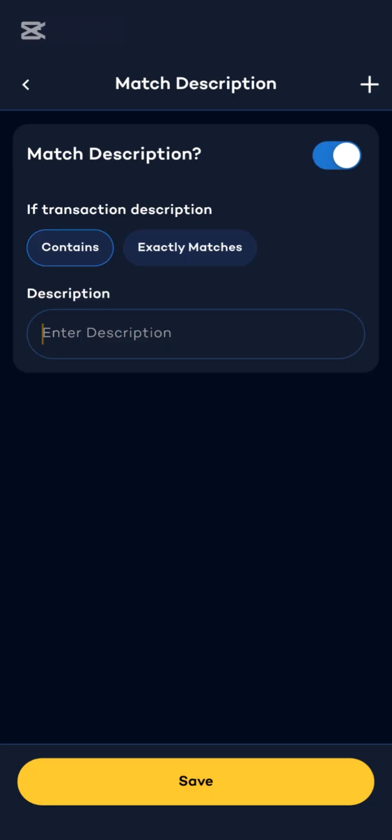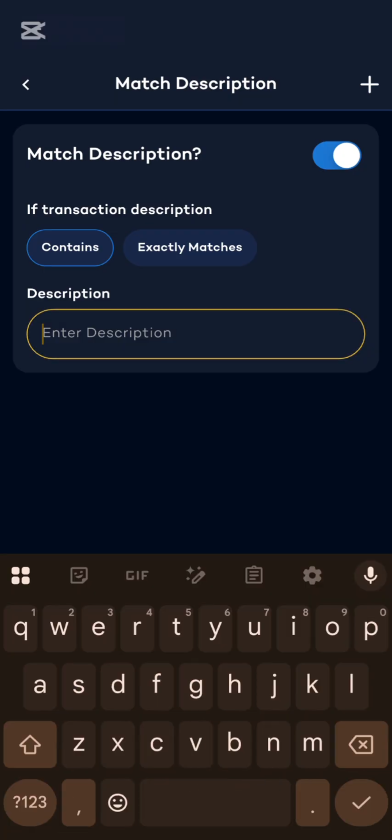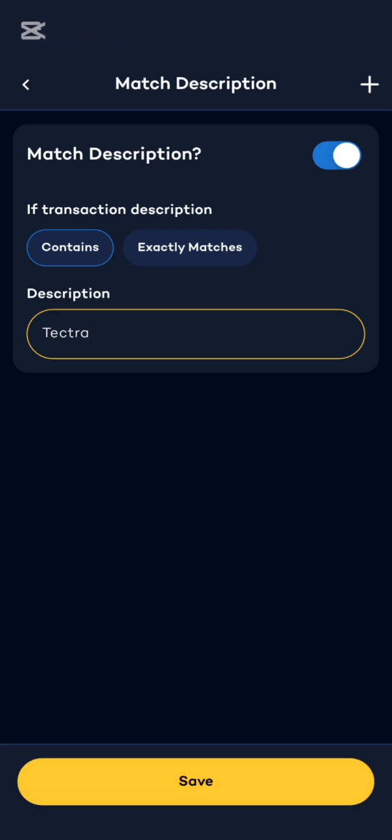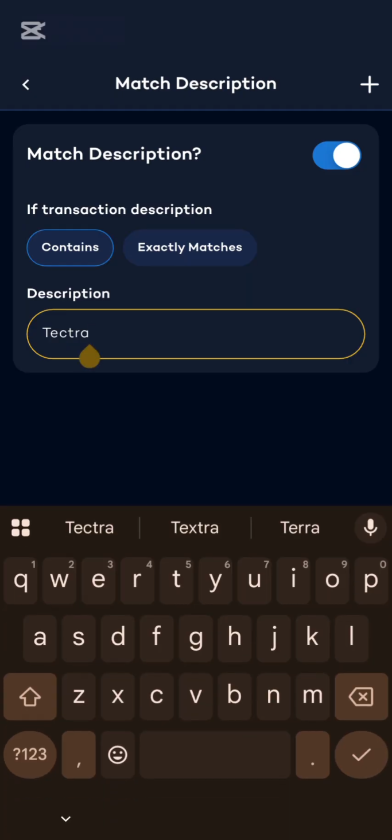Okay, and then the next thing it asks is whether you want the transaction to exactly match what you're about to enter, or if it simply contains it. So I'm going to put in here Textra, right, and I'm going to leave it at contains. And what that means is any transaction description that contains Textra, it should make whatever changes that I'm about to set. If I choose exactly matches, it's going to limit it to Textra. For contains, it can be Textra plus other text.